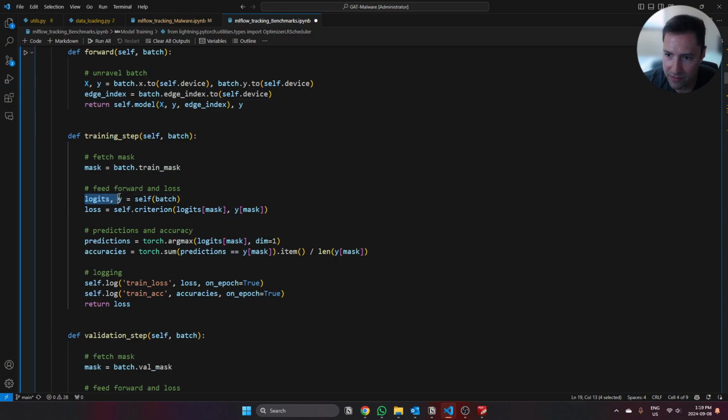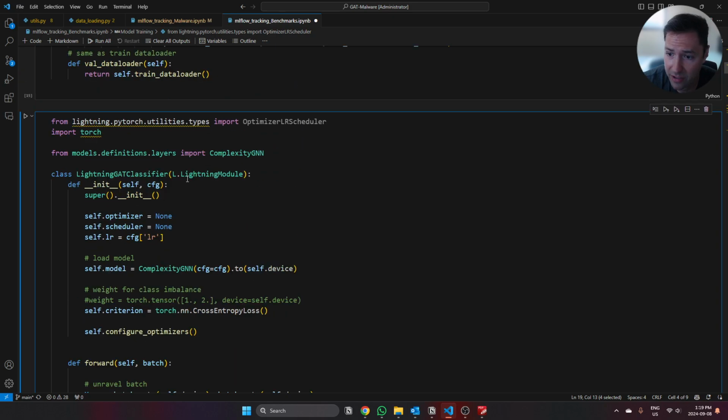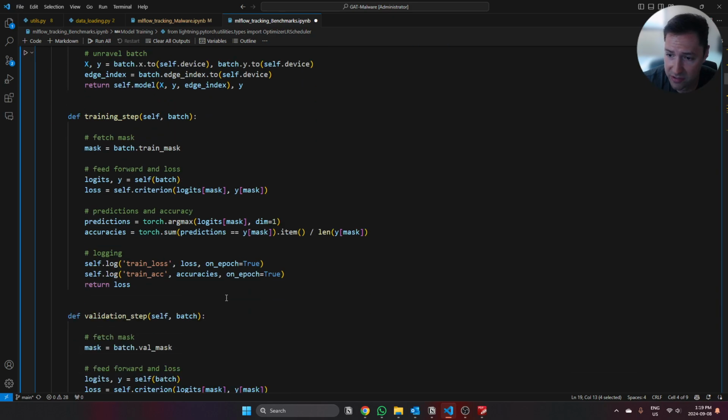So when we do that, we have our logits and Y. It's called logits because it could be multi-categorical classification. Those final outputs before you actually determine the loss are called the logits. When we have that, we have our self.criterion, which is just our cross entropy loss. So what is it doing? It's saying for these outputs, only look at the training ones, and for the Ys, only look at the training ones, and determine the loss.